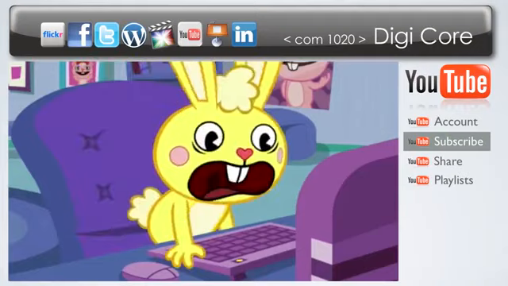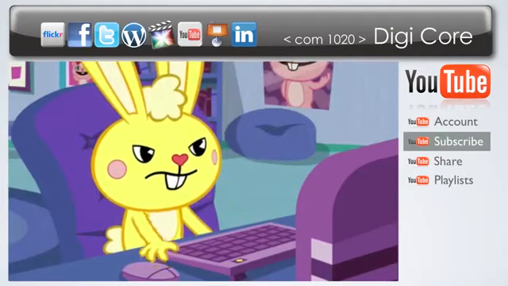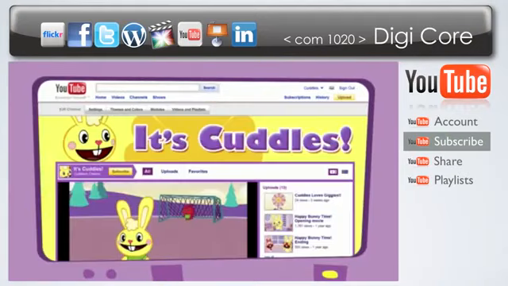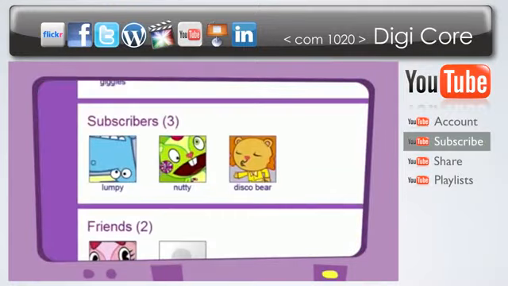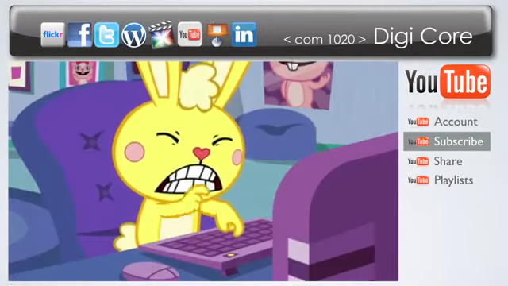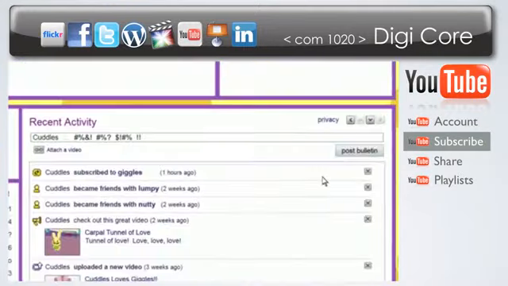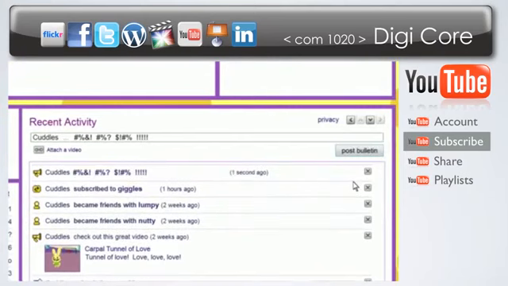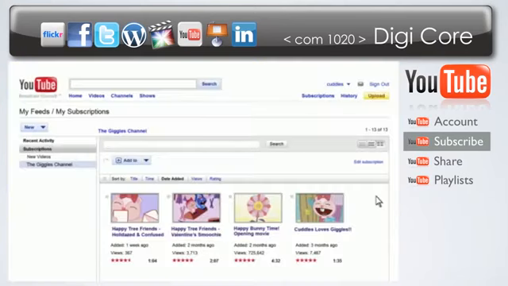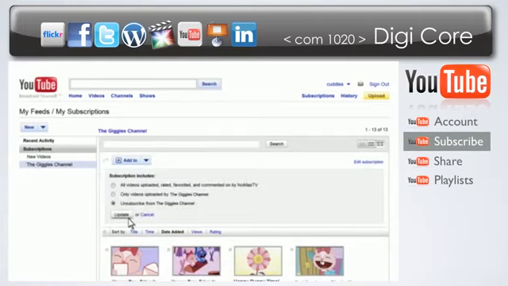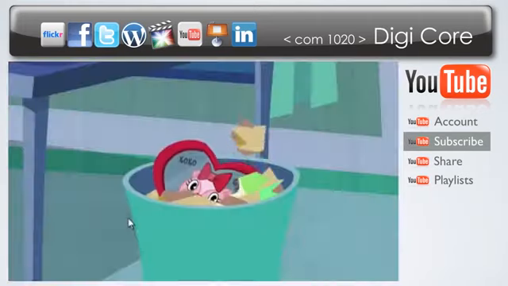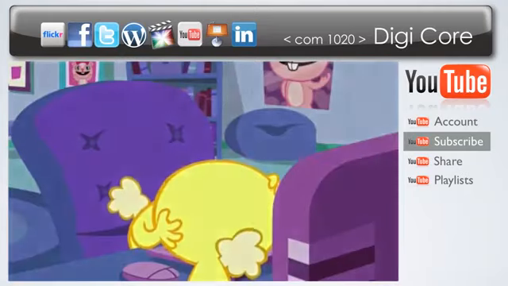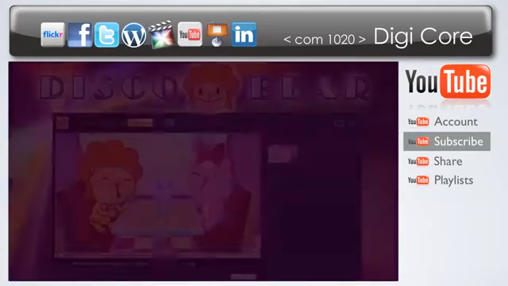And if you want to see who is subscribing to your channel, you can keep track by looking at the subscribers box. You can message your subscribers by posting a bulletin on your channel, which they'll see in their recent activity feed. You also have the option to remove subscriptions at any time by going into Edit Subscriptions and choosing Unsubscribe. You are now in the best position to stay updated on all the new content that interests you.